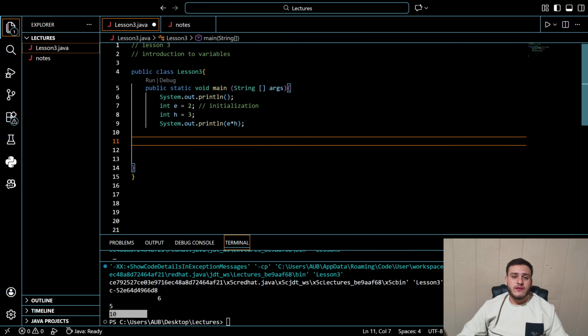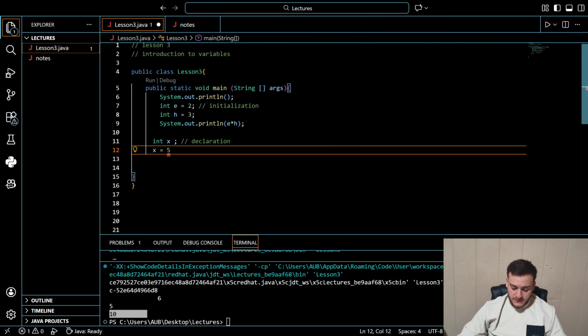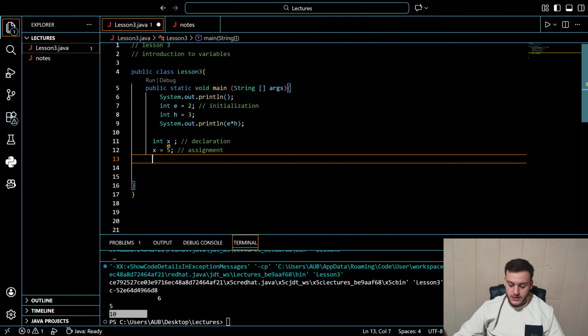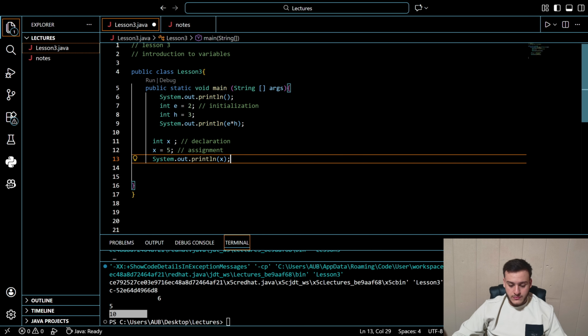So I would like to give you another example to show you the declaration and the assignment. Okay, so integer x semicolon. So this is declaration. I declare a new variable without giving it a value. Okay, so x equal, for example, 5. So this is assignment. I am assigning, or giving, x a value which is 5. Okay, so I can easily print x on the screen.